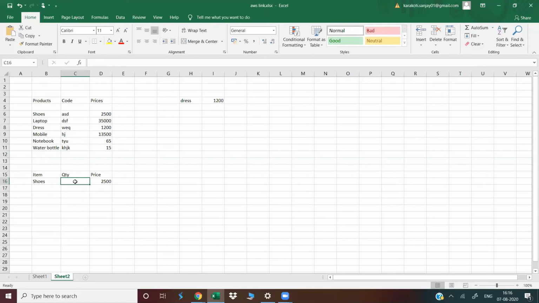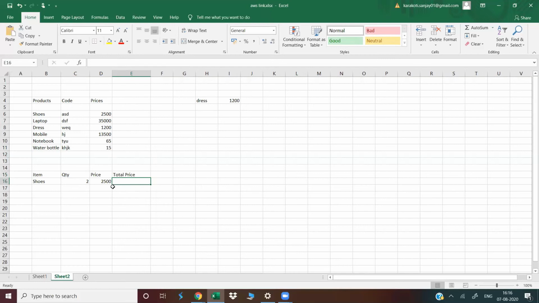Now, see, if I increase the quantity, if I'm buying 2, so for my total price, I can use another formula. Total price, right? How do we calculate? It will be very simple. It will be equals to this into this, right? We can write sum, close the bracket, but I will get direct, right? So that means I will be getting 5,000. I have to pay 5,000 rupees.